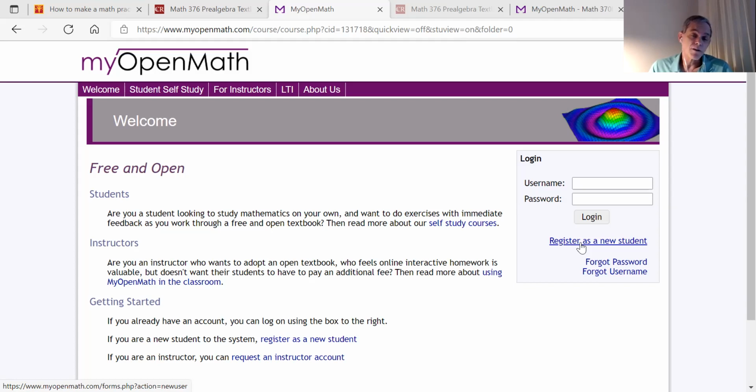When you do that, you'll probably find it helpful to use the myopenmathinfo.pdf file that I put on Canvas that will walk you through the registration process as well as give you the course ID that you're going to need in order to complete the registration process. Once you've done that though, you never have to do it again. When you come to this website, you'll just sign in here using your username and password.